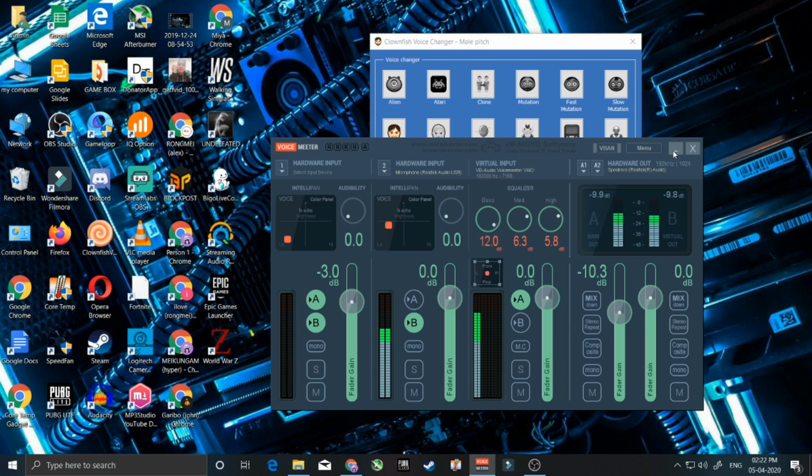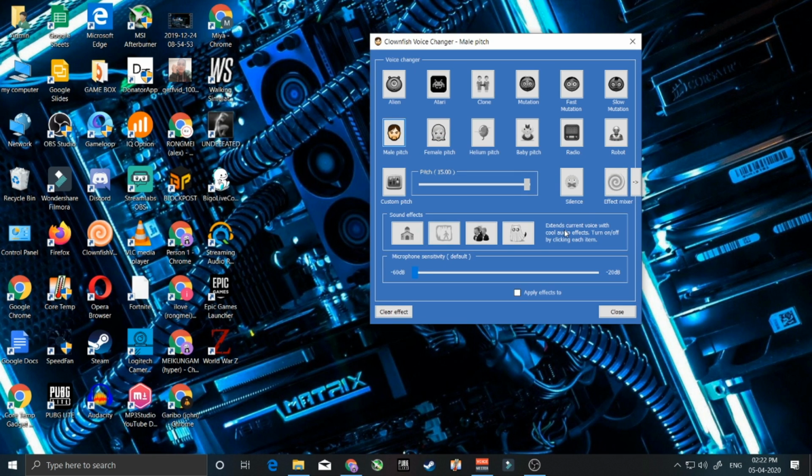Voicemeeter is just for the bass voice, and I'm just using it, so you don't have to use this one. If you want only the Clownfish Voice, download it. Okay, and I'll go for the male voice. You hear it, and the female voice. Hello. Yeah, you can hear the female voice, right? And the helium.